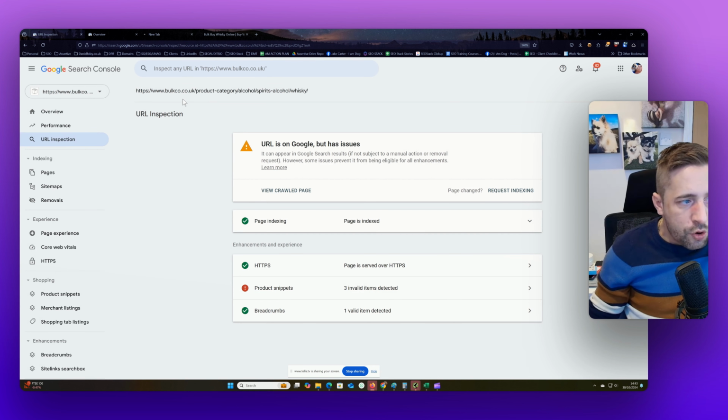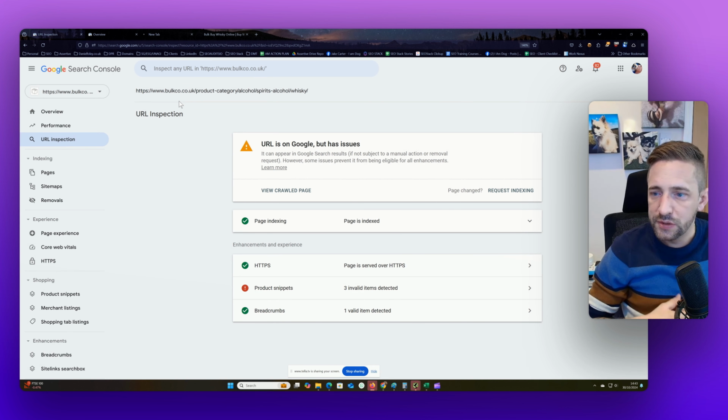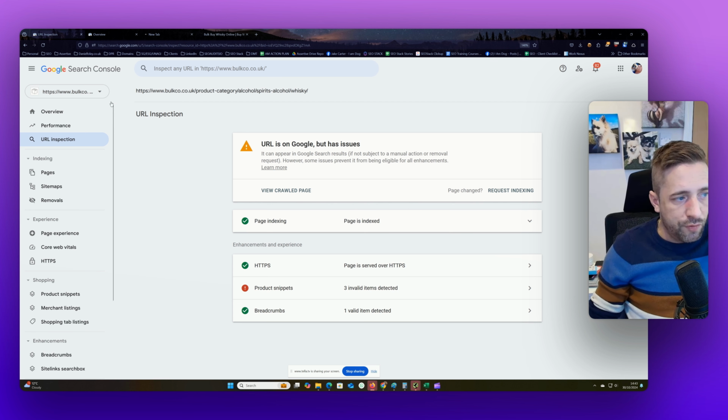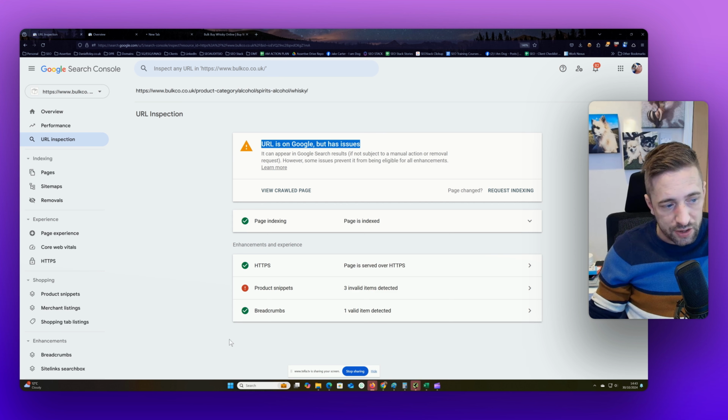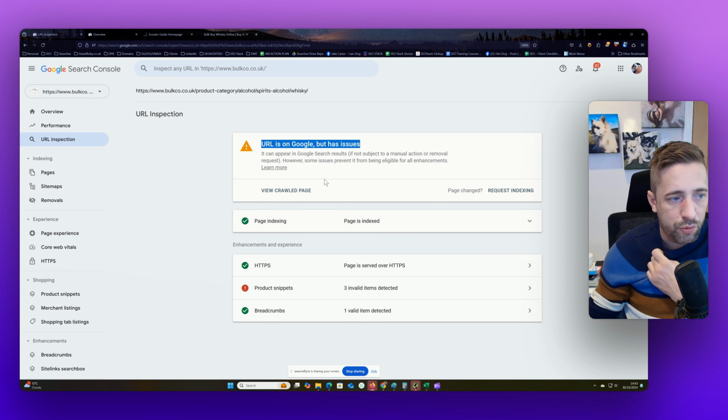and this will generally give us a couple of routes to diagnose things or to understand exactly what's going on. URL inspection will show a couple of different things. A URL will either be on Google and you'll have a green tick, or it will be on Google but it has issues. In most cases, if you see that, it will relate to structured data. Or the URL is not on Google. So there are a few different scenarios that we would see here.